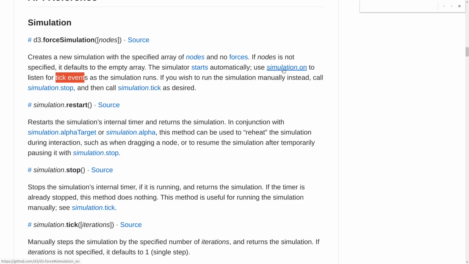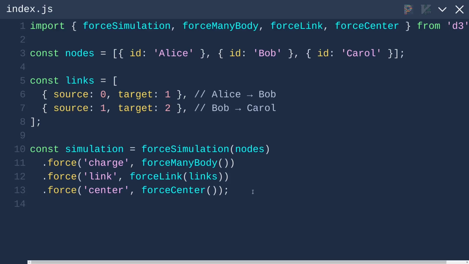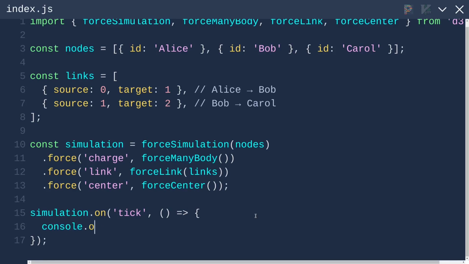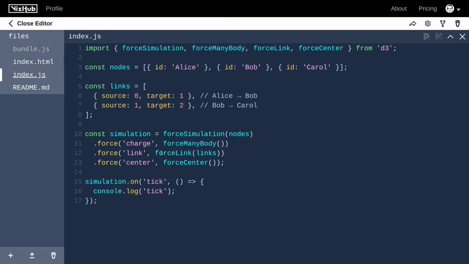So let's try simulation.on. I think we can just say simulation.on and pass in tick as the type, and then pass a callback function that gets invoked on each tick. So let's try that here. simulation.on tick, and then pass in a function, and then I'll just say console.log tick. Okay, now we've got something that should actually run, but I don't think we've actually wired up this stuff yet.